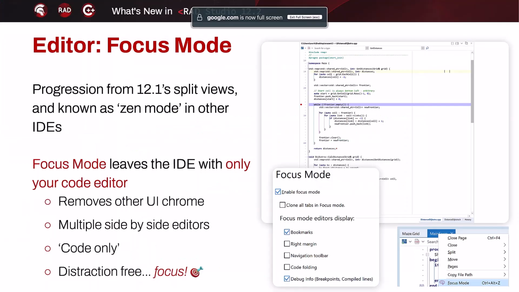Hello again. In 12.1 we introduced split editor views, which had quality work this release by the way, which was a reworking of how the editor can work and be configured within an IDE window, allowing multiple editors. This technology has allowed us to add another new IDE editor feature, and that's focus mode. Focus mode is similar to what's known as Zen mode in other IDEs, but we gave it a different name to avoid any religious terminology, and because it is all about focus.